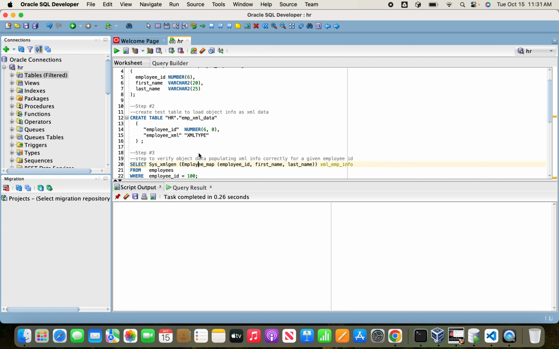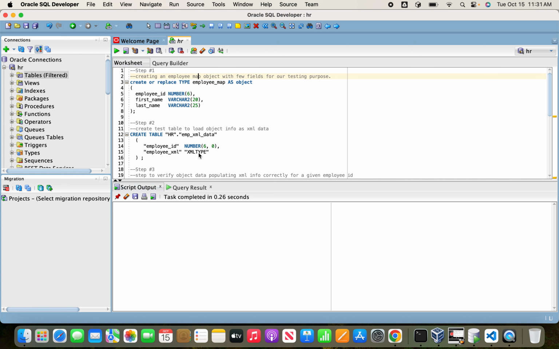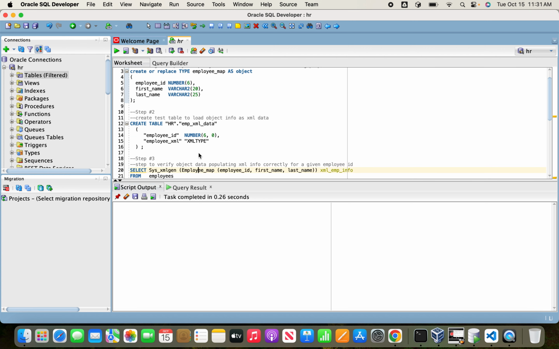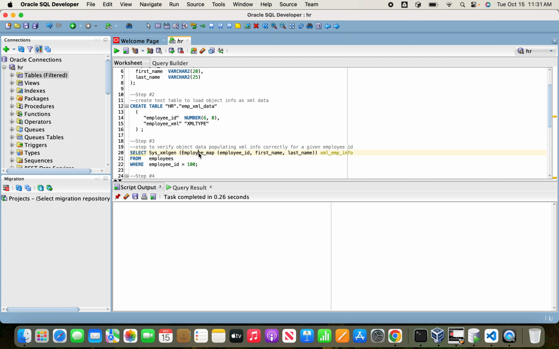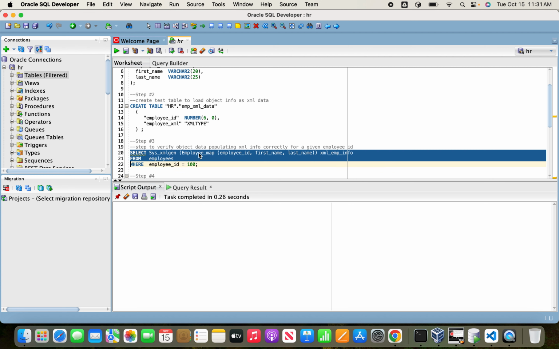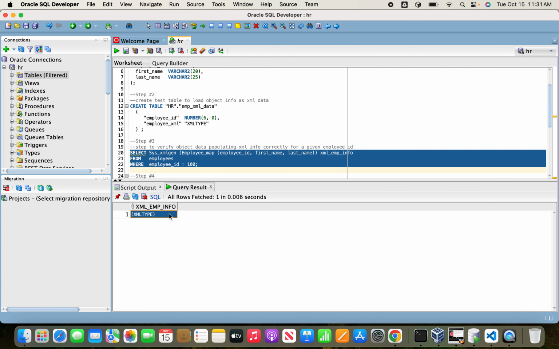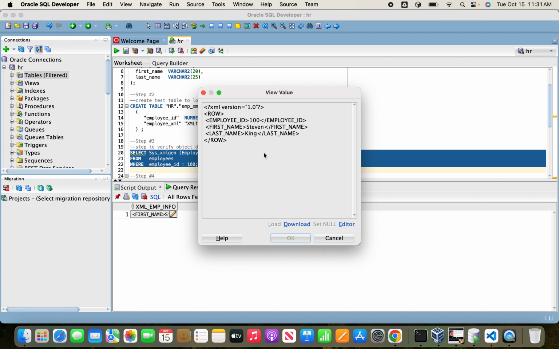Once step one and step two are completed, step three is simply verifying, for a given employee ID, how the XML has been generated for the mapping object. To run and verify that, this is the output you will see. The three pieces of information for the XML type are ready.